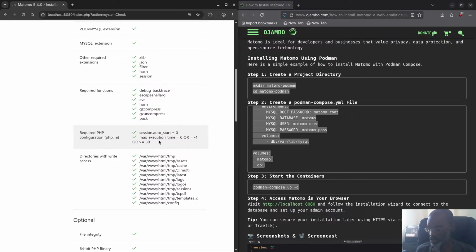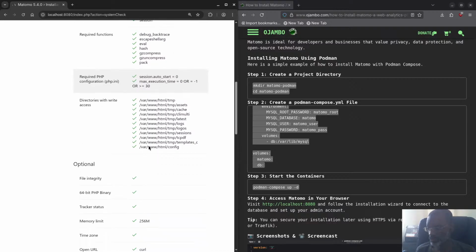Session auto start set to 0, max execution time is set to 0, or -1, that means it's unlimited. Or you can set it at least greater than 30. Usually I think the default these days is about 60, so that should be more than enough. And then the temp directory. So I said this should all pass because I'm using the account container.